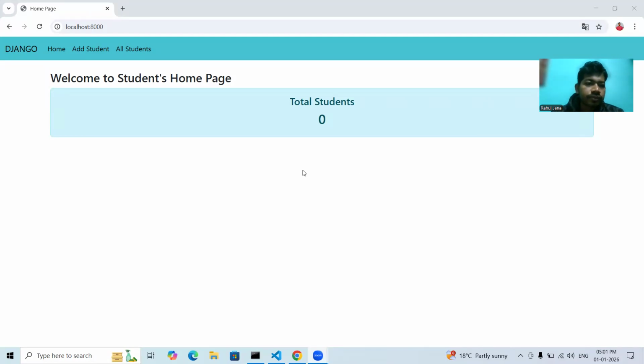At first, this is one HTML page, and in this portion it is the navigation bar, where we can see Home, Add Student, All Students. In this way we can add other options, but here the features are limited, that's why the options are limited. One is Add Student and the other is All Students, and Home is for showing the total students.